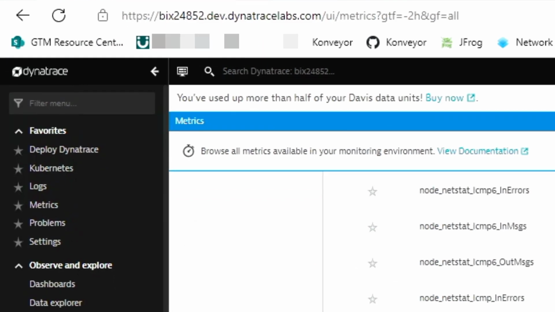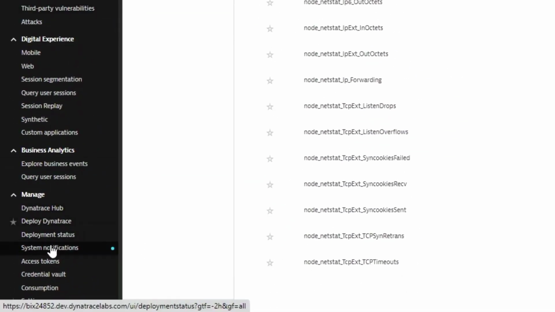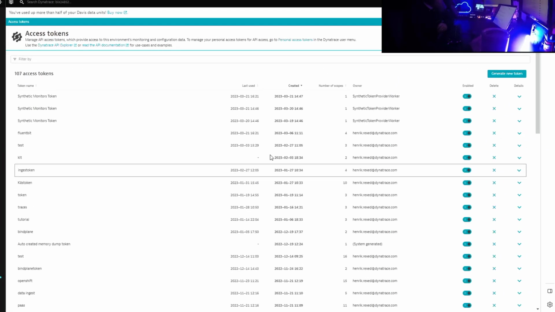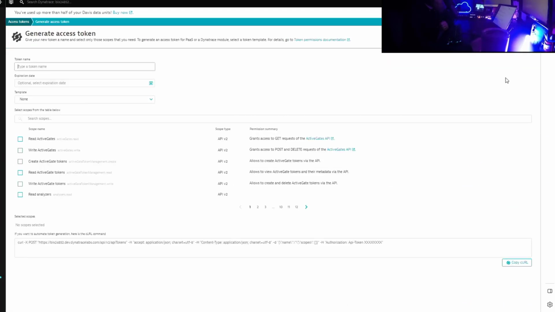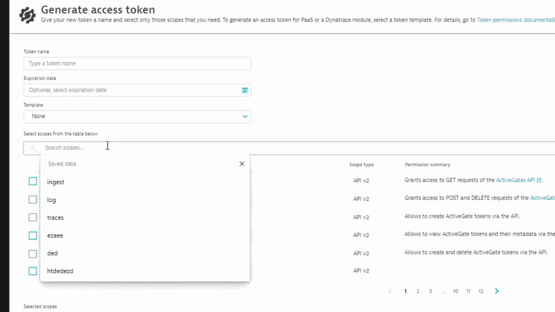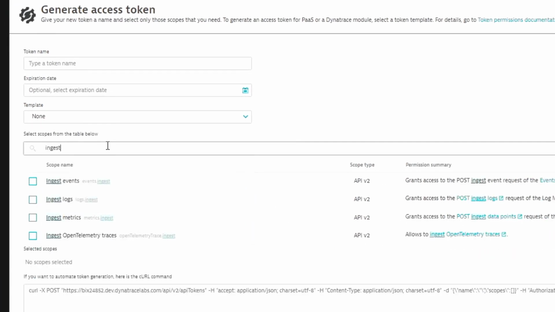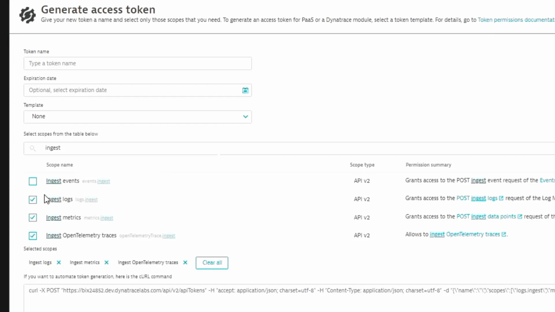The second thing that we need is to generate a token. We're going to go on the left menu on access token, create a new token. Here I have tons of tokens, but you can generate one, and we are going to say ingest metrics, logs, and traces. So basically you say ingest traces, metrics, and logs. We don't do events, but those are the three that you will need to select.